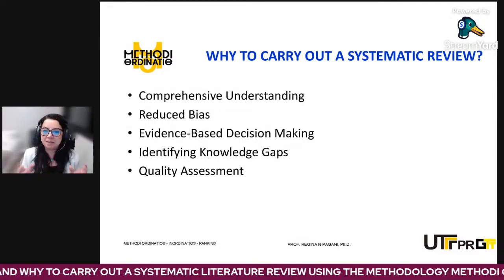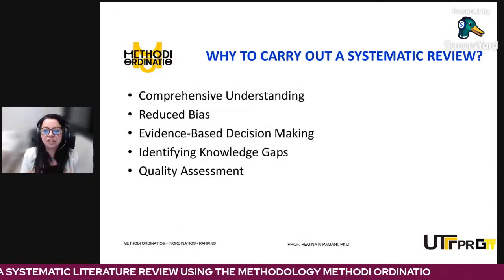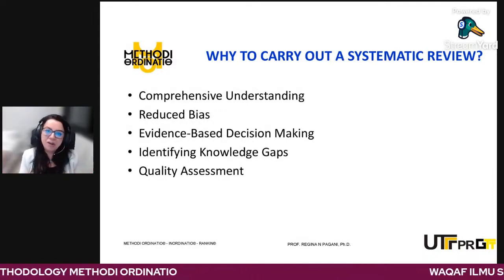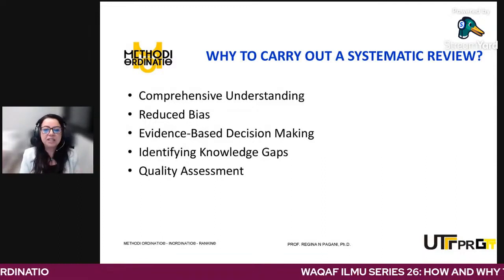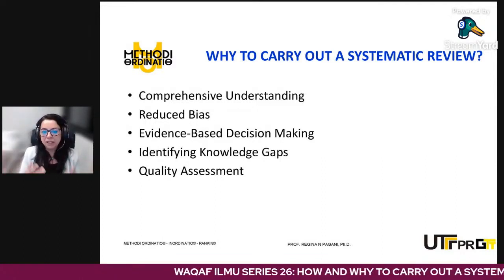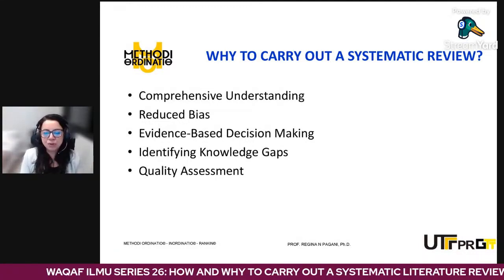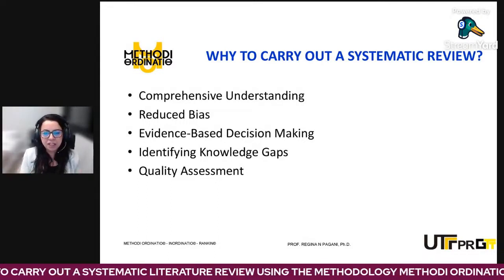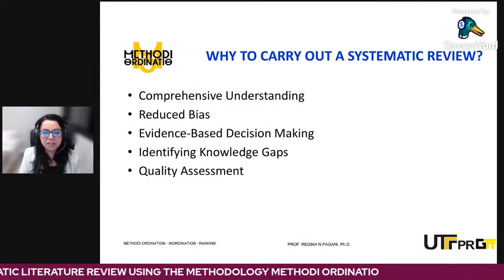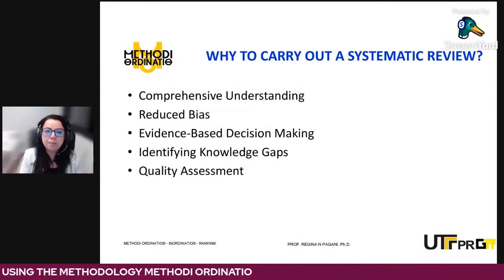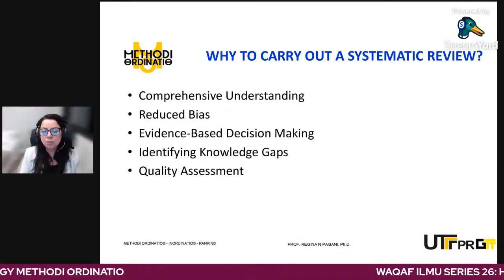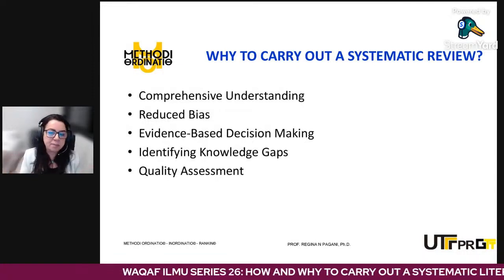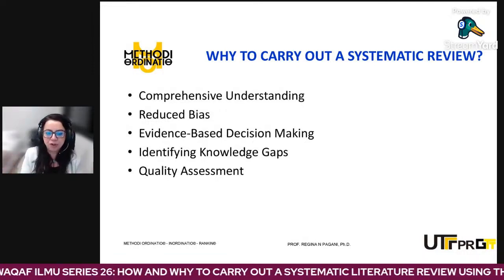Nowadays you have to make a systematic review of literature in order to make sure you have gathered everything that has been published in your area, in your theme, so that you can guarantee quality for your paper. When you carry out a systematic review, you provide a comprehensive understanding of the theme. You reduce bias because you are comparing papers in the same areas. You provide evidence-based decision-making to select the papers that make part of your portfolio.